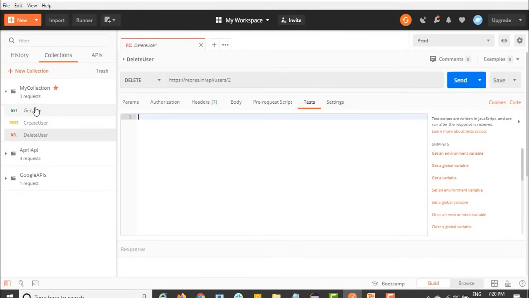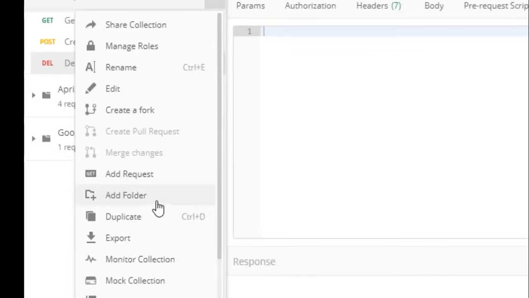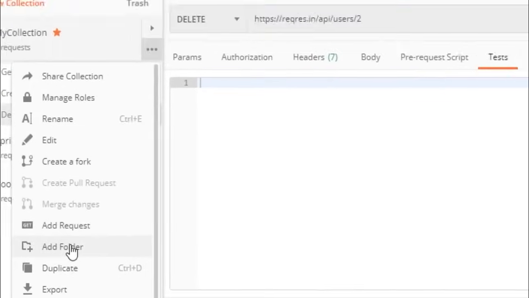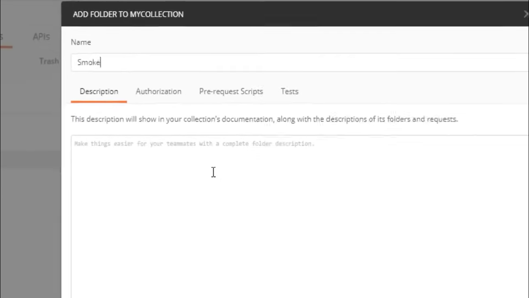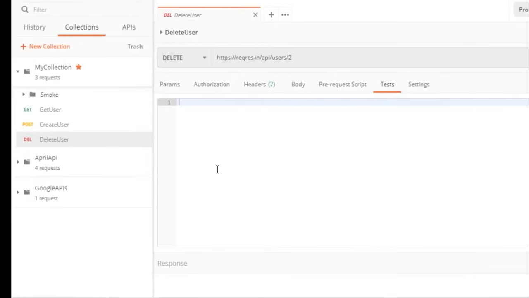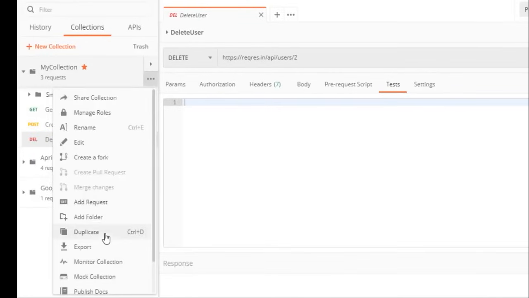Now apart from this, if you want to create further groups, right, you can also create folders here. So you can see we have an option called add folder. Let's say I want to create 3 folders, smoke, and I will create, let's say, one more called regression.